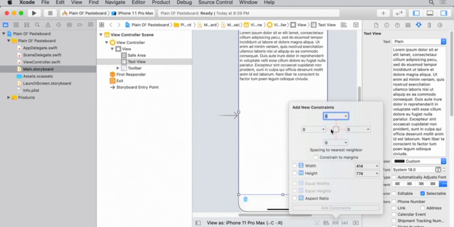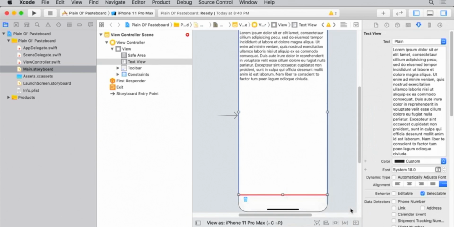So when there's nothing on the left, its nearest neighbor is the edge of the device. So all we need to do here, we already have zeros in all these fields, so just click these dotted red lines and you'll see that they become solid, and that's going to create these constraints. Leave constrain to margins unchecked. We don't want to constrain the width and height because we don't want this to be a specific width and height. We want it to be connected to the edges of the screen and the toolbar at the bottom. So with that set, hit the Add 4 Constraints button here. Note that the constraints will not be added until you hit that button.